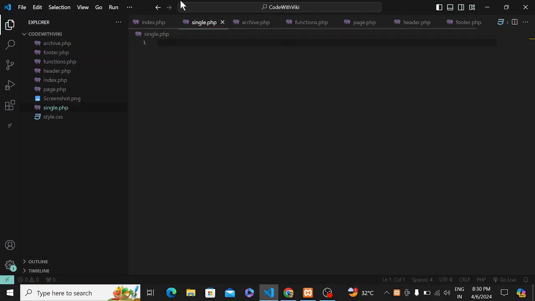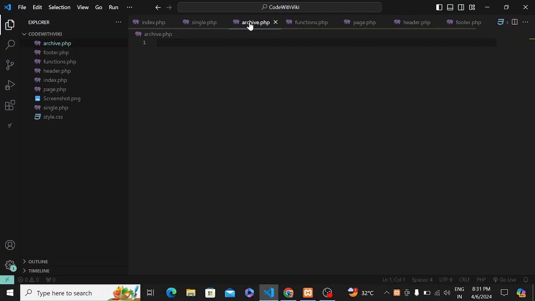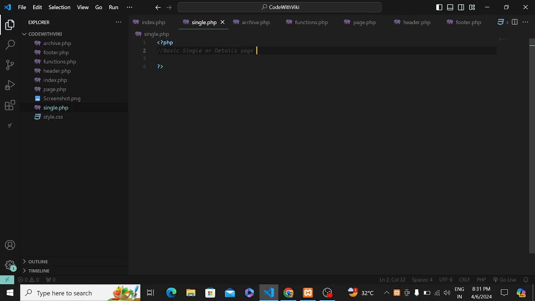And single.php is basically a single page, the detailed page of our blog post. So here I just added some info so that you can understand. Into the archive page, as I have written here, it is a blog list page, and into the single.php, as you can see, which is the basic single or detail page.